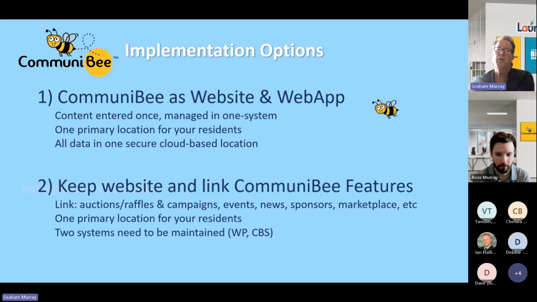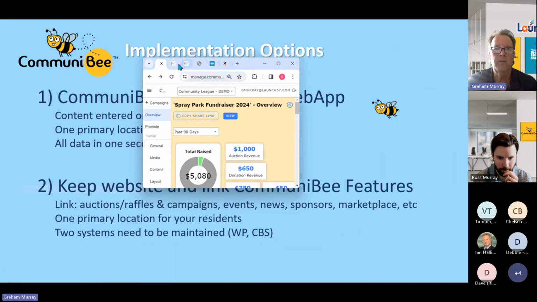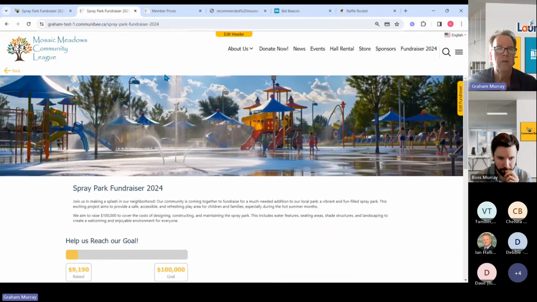Okay, so implementation options. I kind of highlighted this a little bit earlier. There really are 2 options, and option 1 is basically you adopt the CommuniBee Suite as your website and as your app. Oh, and I didn't show that. Okay, forgot to show that. Okay, so let's just quickly do this for you.